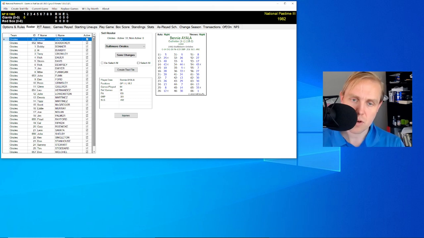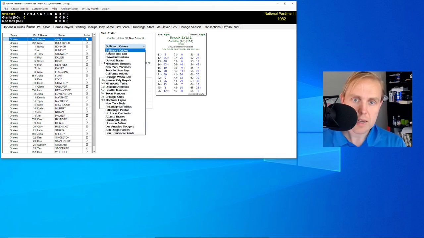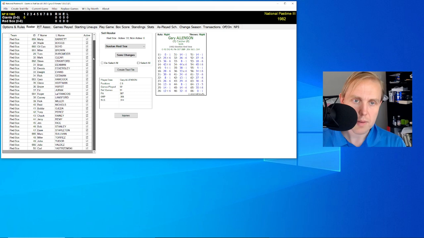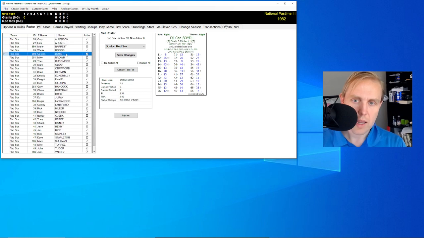So this is the way the roster management works. And this is the place where I spend a lot of time, you know, in my replay. So we're going to go back to Boston since we picked on him already. There's the oil can. This is nice because now you can see his card. See, how come I couldn't see that on the other screen? Anyway, there's always stuff that we have to improve.